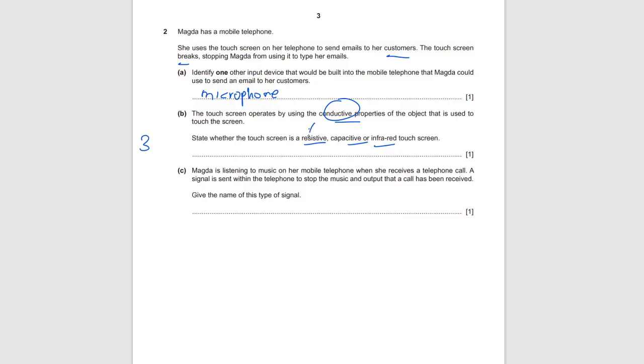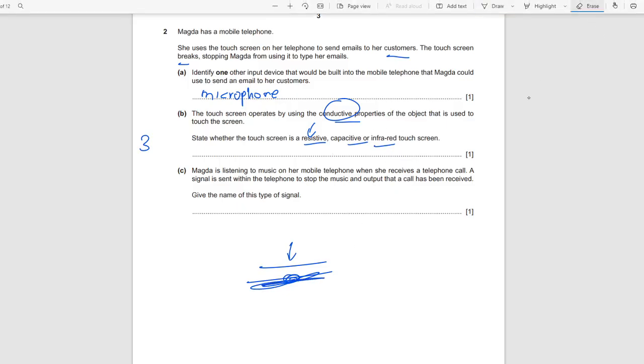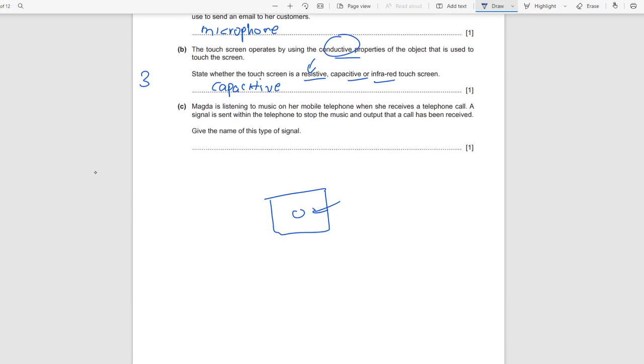Resistive is when the screen has 2 layers, and when I click on this, it will join with the other layer, making it resistive. And infrared uses a grid, and as soon as I put my hand somewhere, it will calculate the coordinates of where I've touched the screen, and that is infrared. So the answer for this question is capacitive, because it uses conductive properties. Those are the 3 screens you need to know.